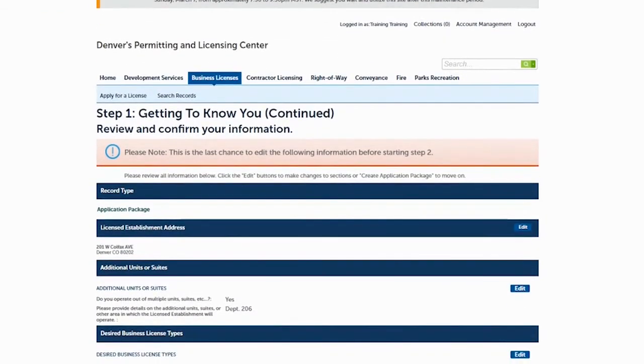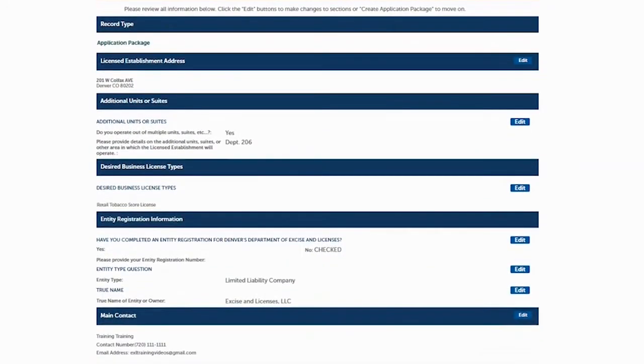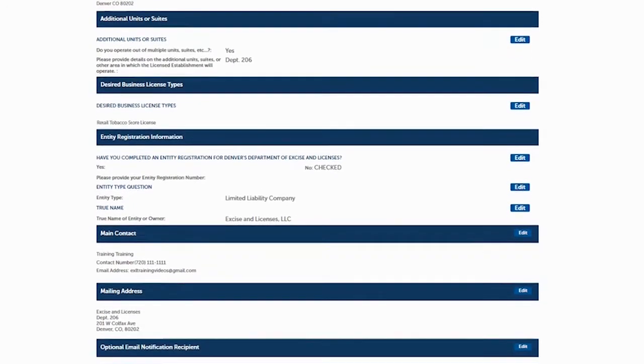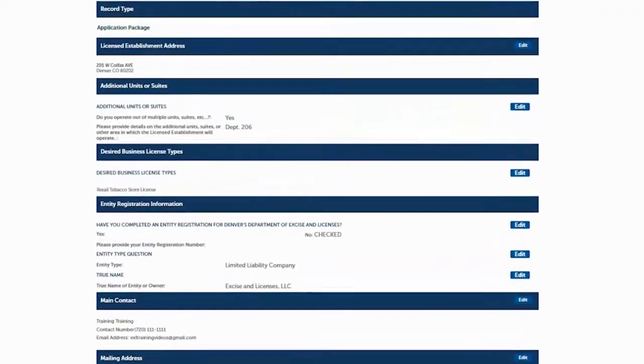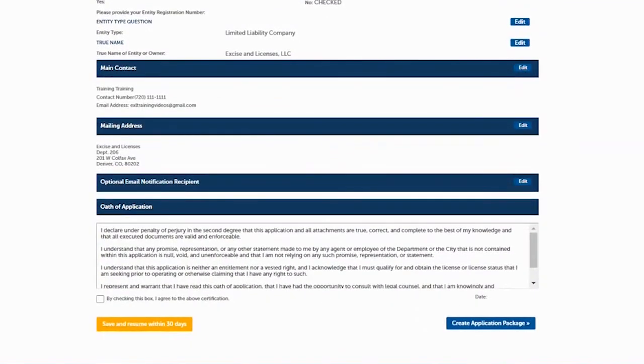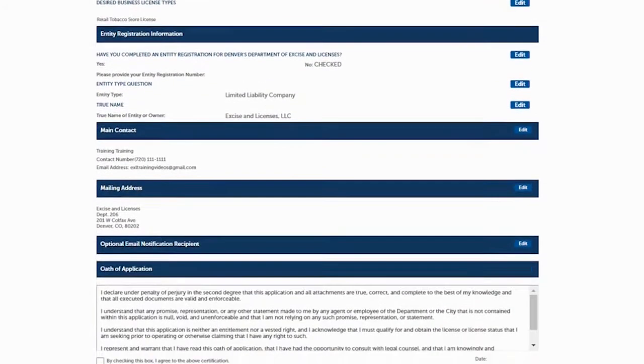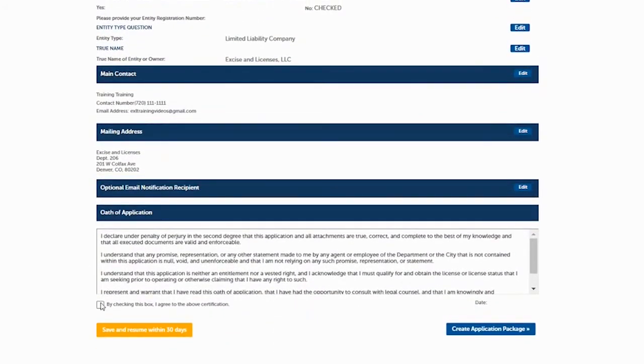And then the final step is this is your last chance to edit any information. So you will review all of the information that you submitted before, and if everything looks good, you will check the box and then continue the application. Otherwise, if you see anything that you need to edit, you will click edit and it will take you back to that part of the application to update. Otherwise, we're gonna read this oath of application and then we're gonna check this box and say that we agree to the oath of application, and then we are gonna create the application package.